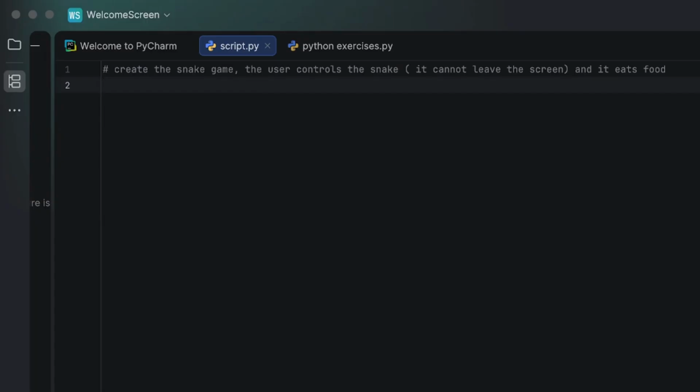I'm gonna make a simpler version of it. So basically the user's gonna control the snake. If you haven't seen Snake before, I'll show a picture later, it's a really popular game. The snake cannot leave the grid, and the snake will eat food that's randomly generated. It's not gonna have the snake get bigger when you eat. I'll make another video for that.